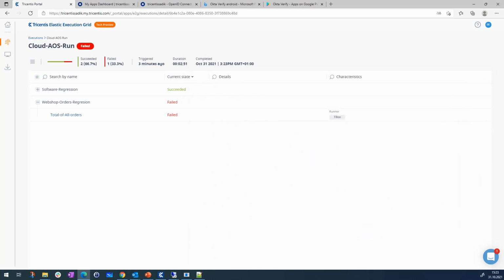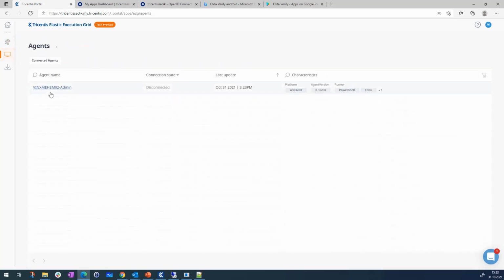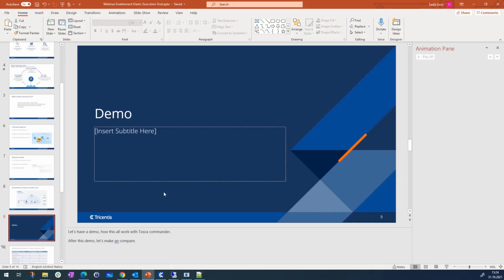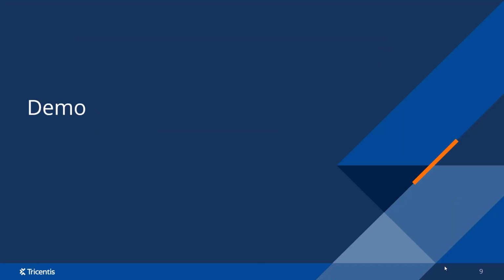So in the end, I'm going to close my agent and I'm going to show you a last behavior. Once your agent is disconnected, it is not getting deleted here from the list. We are giving it a state disconnected. So you can also see afterwards if an agent had connections or a virtual machine had connections. So you can analyze it also better. So this is the part about the demonstration and how you can use Tosca Commander in combination with E2G.